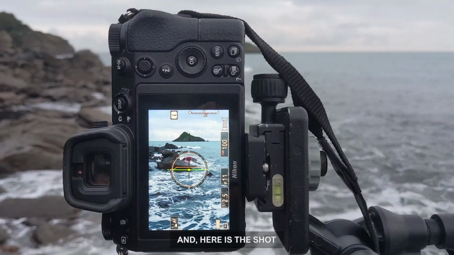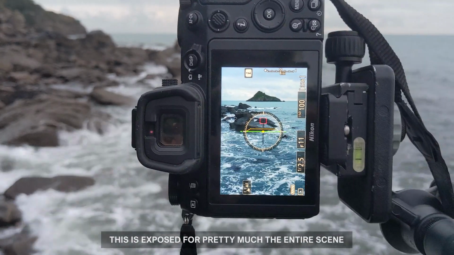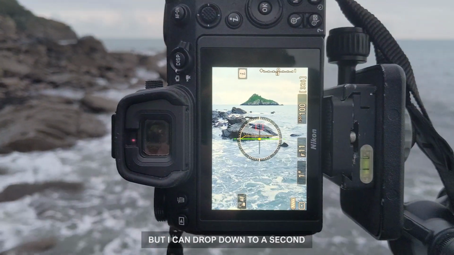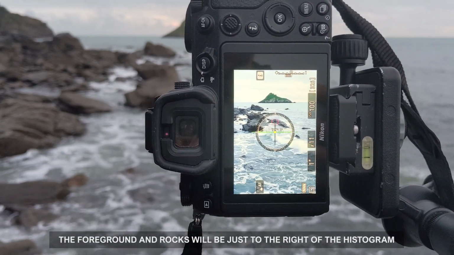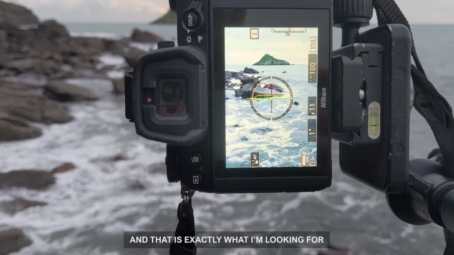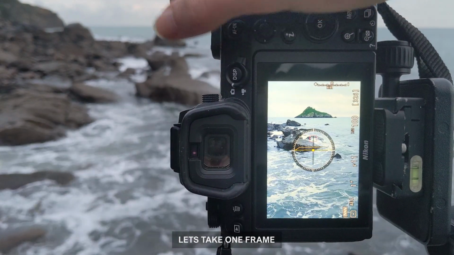And here's the shot. As you can see, this is exposed for pretty much the entire scene, but I can drop down to a second. And although the sky is going to be too bright, the foreground and the rocks is going to be just to the right hand side of the histogram, but not quite blown out. And that's exactly what I'm looking for. So let's take one frame.